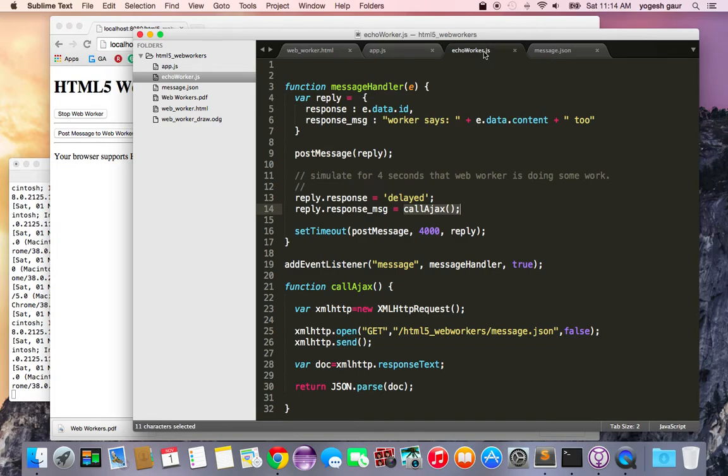If you look at the echo worker, the web worker main file, I attach an event listener here which says if I get a message, I want to process it in the message handler. Message handler is essentially a function where we get data from our main page. This is the e.data ID, the message I got from my main page, and this is the content that we had sent. So I'm constructing a reply back to the page, and I do this by constructing an object, and I post this message back as a reply to the web page.